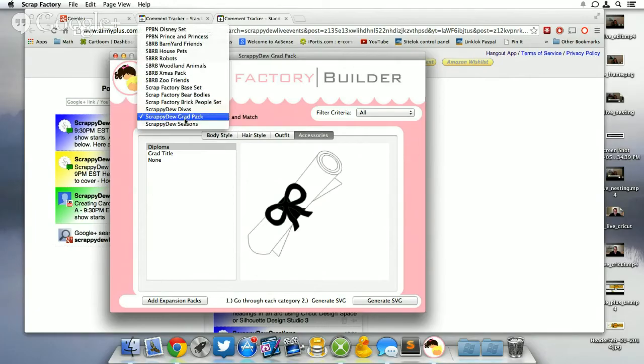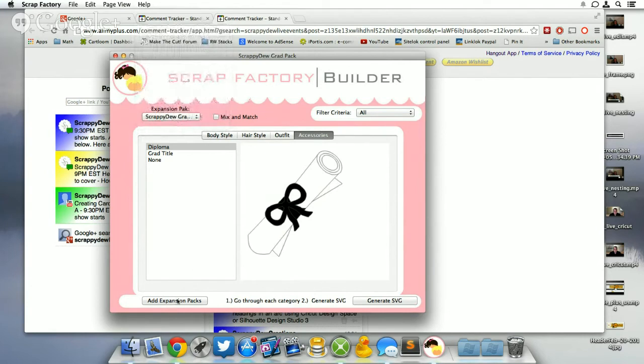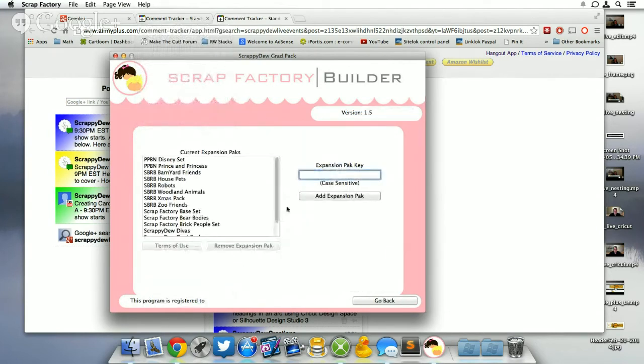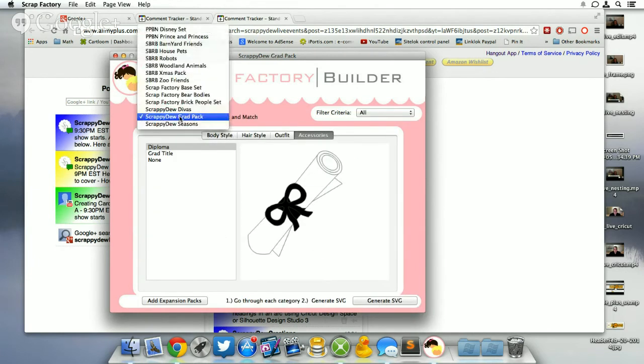Whenever you buy an expansion pack, you'll come over here and add it to the expansion pack key. As you can see, it's not just a ScrappyDew product. We have Susan Blue Robot, we have Paper Piecings by Nikki, and they all produce expansion packs for you to use with the Scrap Factory Builder. Susan Blue Robot, if you go to susanbluerobot.com, what she has come out with, and I know she's in the chat room, she can post the link of where these are going to be. I'm going to go back to the main page here and select Susan Blue Robot.